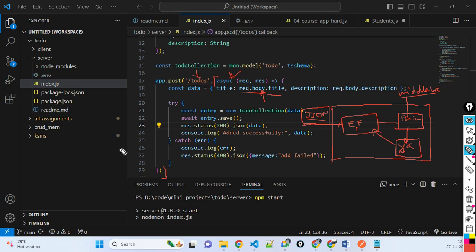So how do we put the middleware? In our code, we have to use app.use. This is how you tell Express to use this middleware. You put express.json. When you do that, you are telling Express to use the express.json middleware.